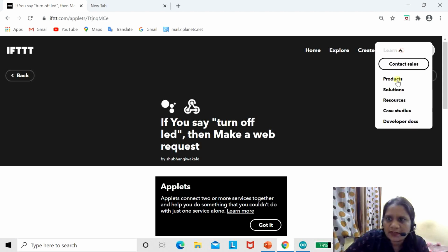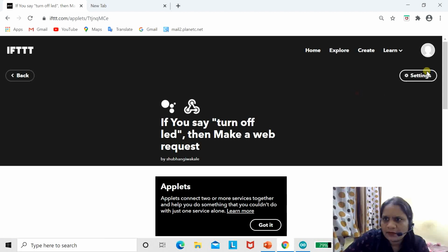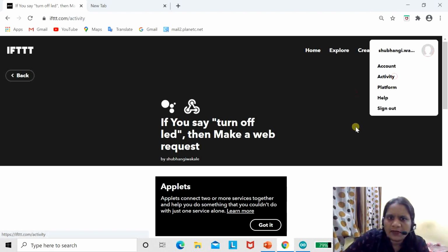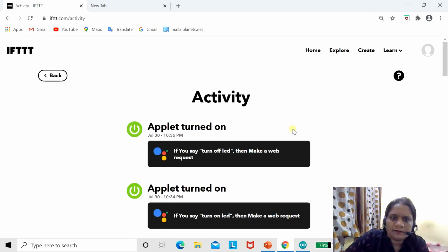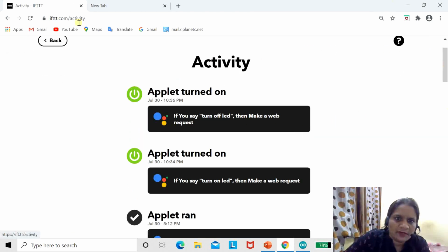We can see here the activity. Our applets are ready. You can see the green symbol here. When you see the green symbol, it means your applets are ready.